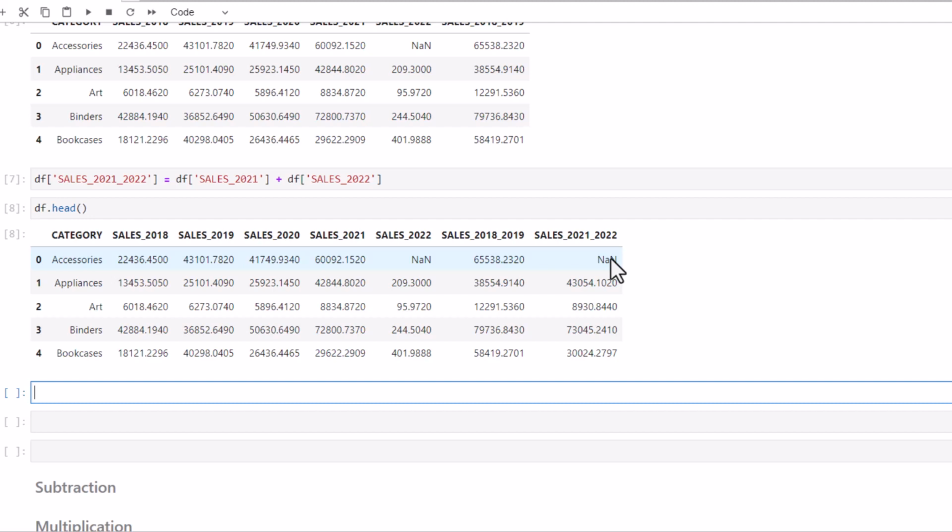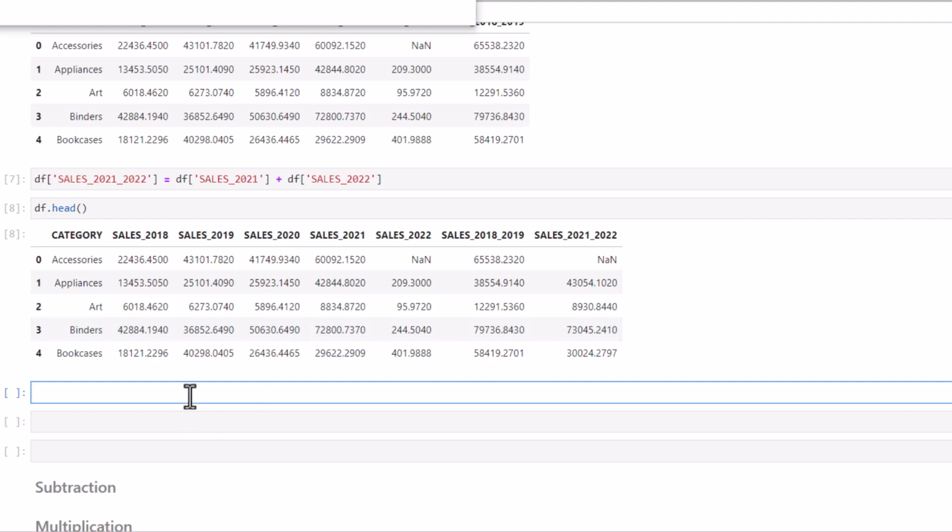But did you know that Pandas provides a dedicated method for performing arithmetic operations on series and data frames? Let me show you, and I'll also show you how we can fix this problem when you are adding, let's say in this particular case, the sales of 2021 with the sales of 2022. We can impute it with 0, which makes sense because in 2022 we do not have any sales. And it will give you a total value of $60,092.15. Let me show you.